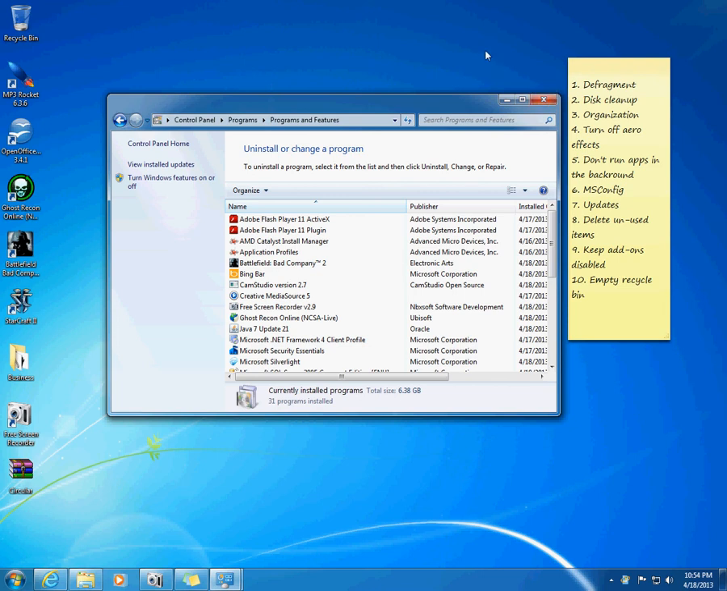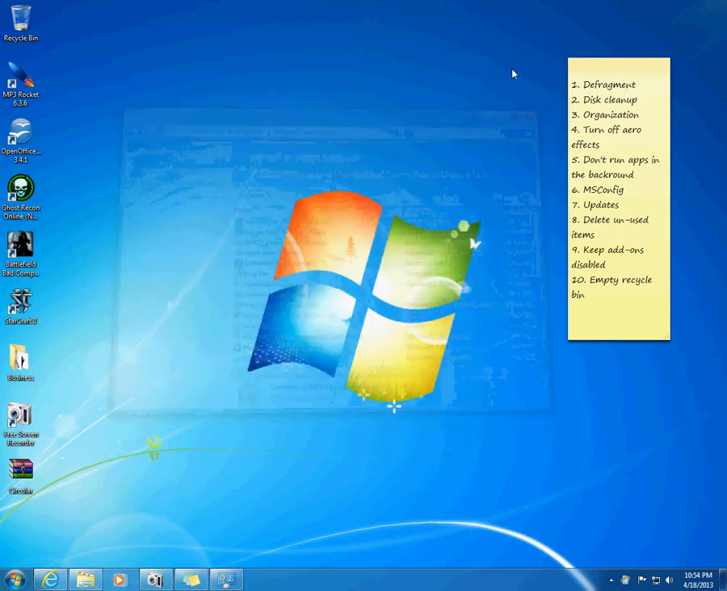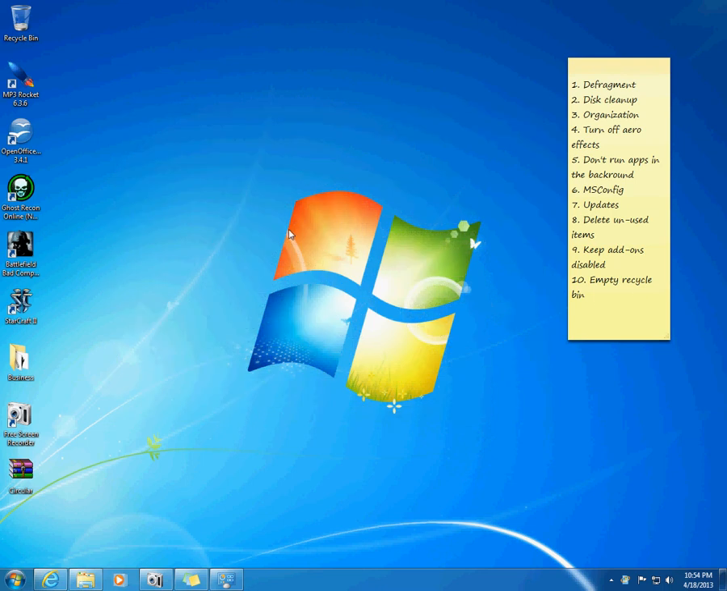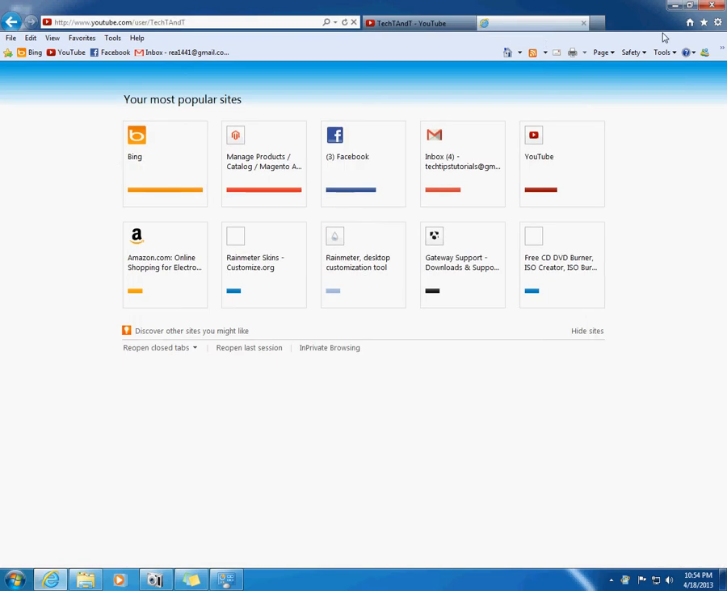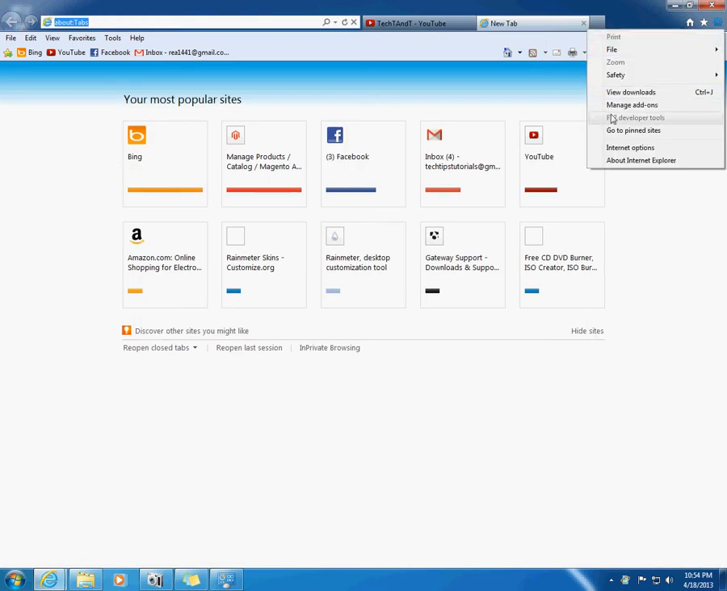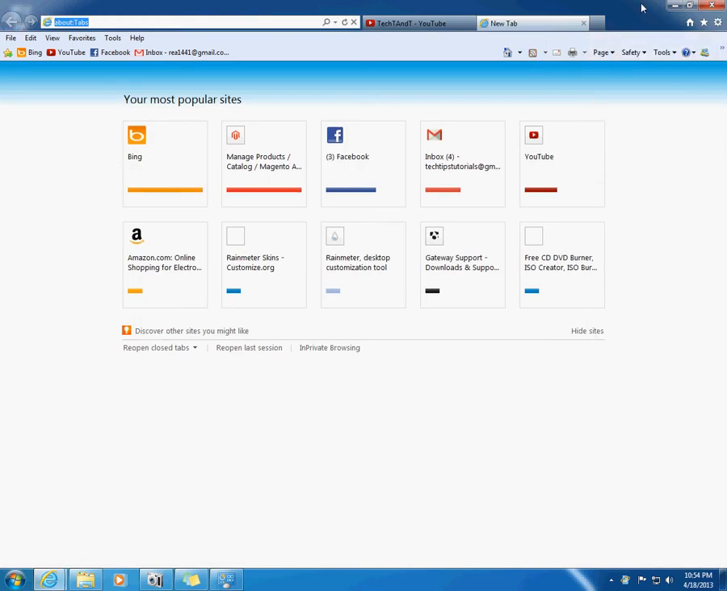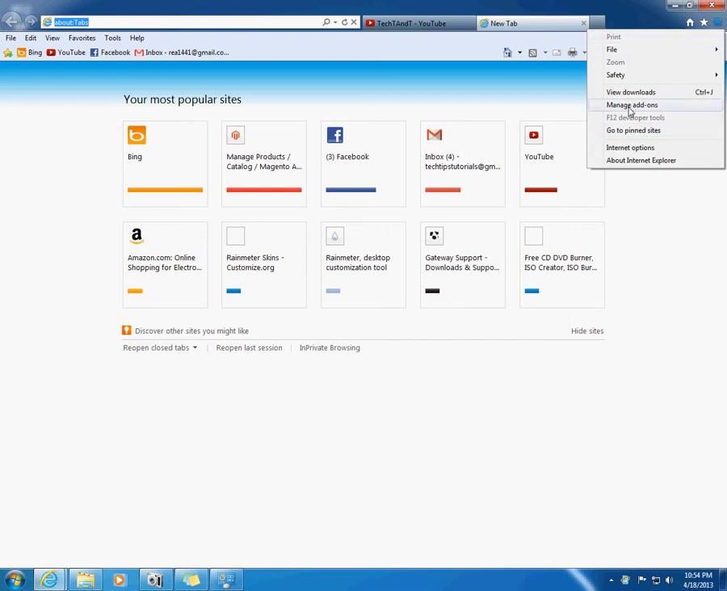Another thing is keeping add-ons disabled. This is mainly for Internet Explorer only. There are a lot of different add-ons that sometimes run automatically. In order to disable them, hopefully you're using a new type of browser, but either way it's pretty similar. Tools and then manage add-ons. And this will show up. You've got toolbars and extensions.